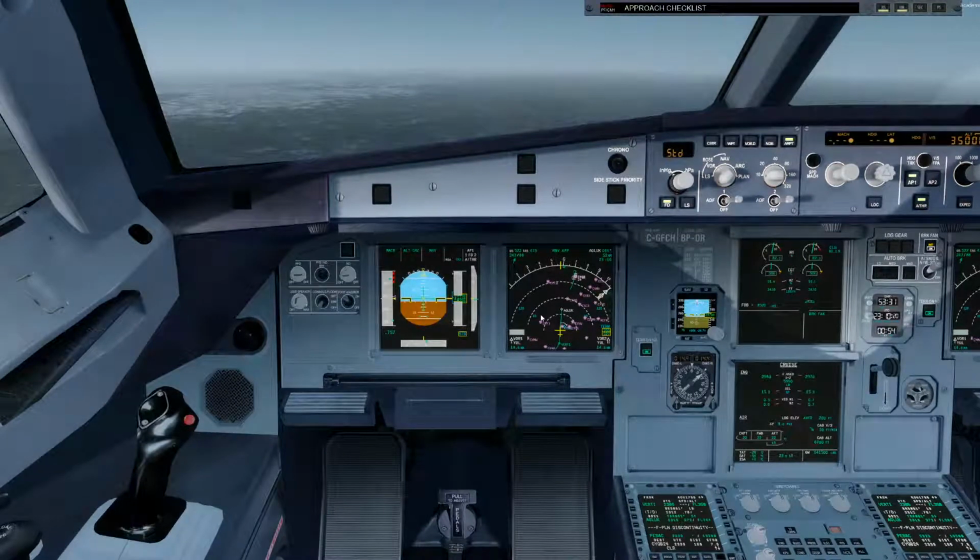2.6 for 5. Now 465, identified, climb 13,000, proceed direct to Kia. 13,000, direct to Kia, 465, thanks.